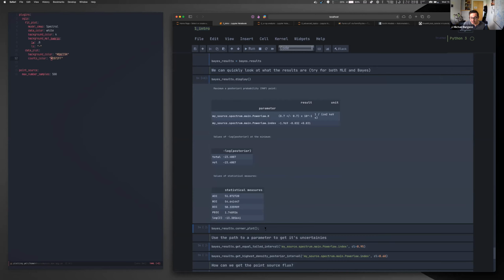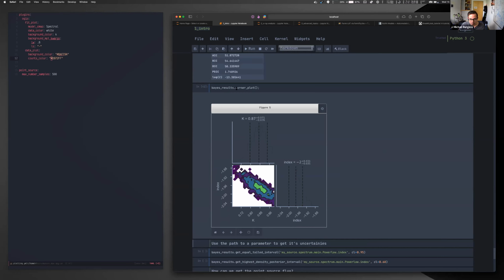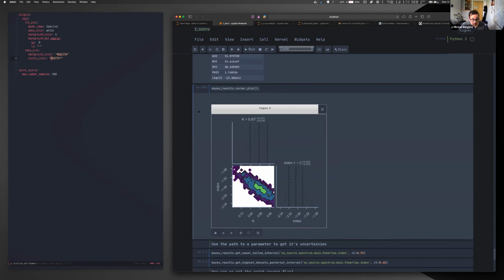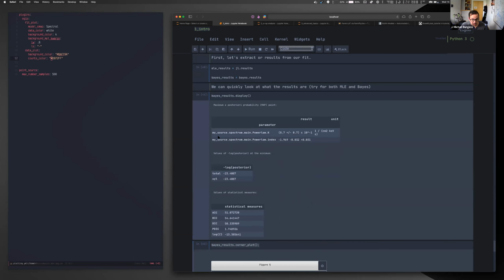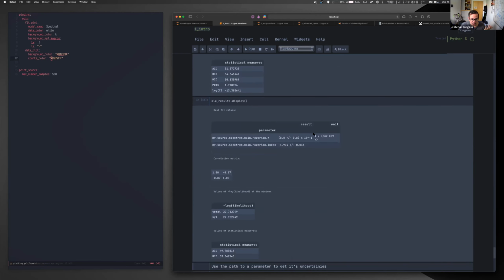And the Bayesian result can also do corner plots, because it's a Bayesian answer, and you have to have corner plots, of course. And similar to the MLE results, if I wanted to display them, then you would see the results we got from the fit.